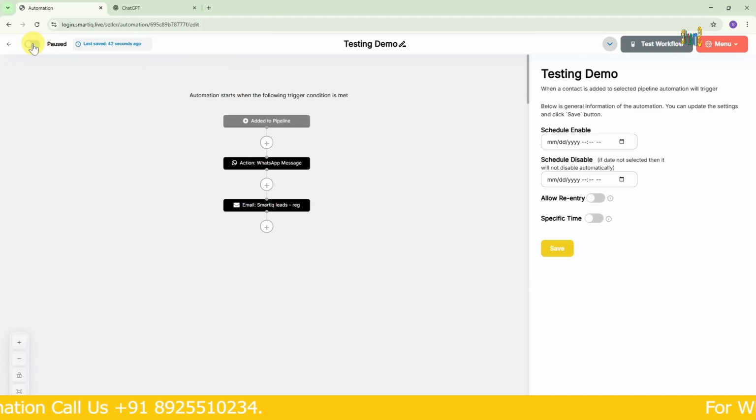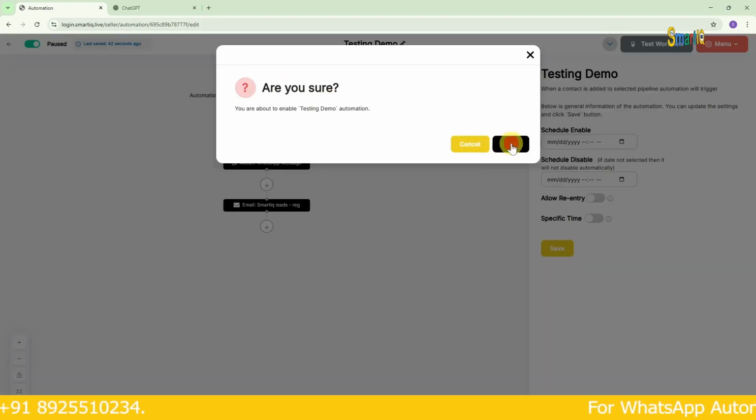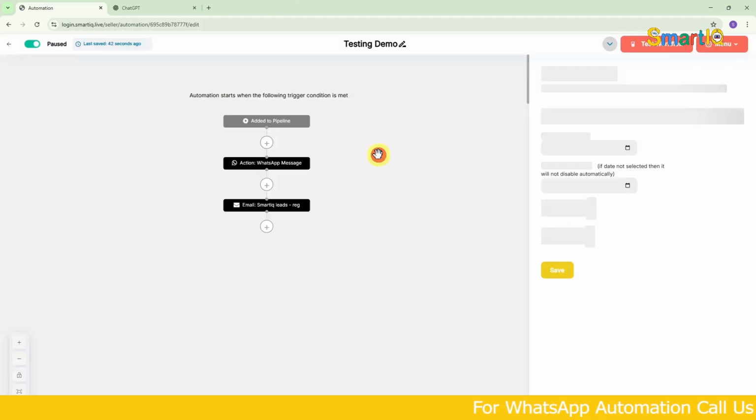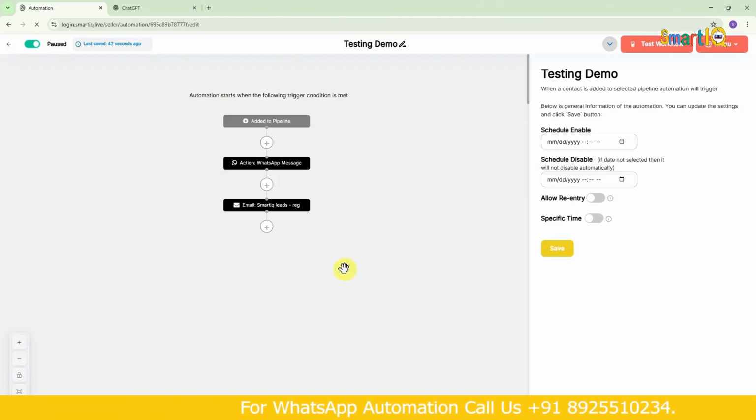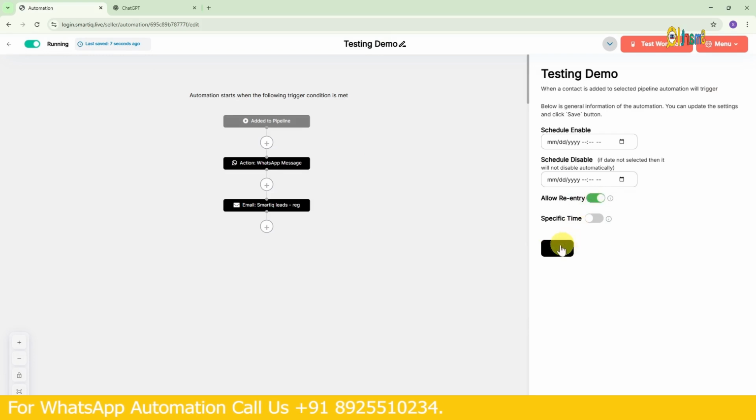Next, see this pass here? We have to change it to running status. After changing it, I'll click OK. Alright, now I'm saving it. Then thirdly, what should we check? See, there's a retry option, right? We have to turn that on and then save it.